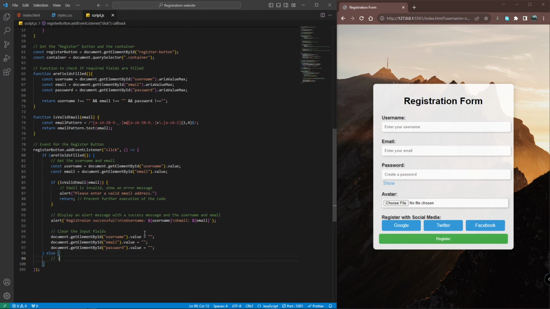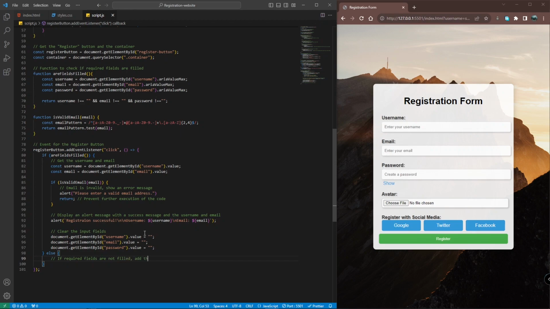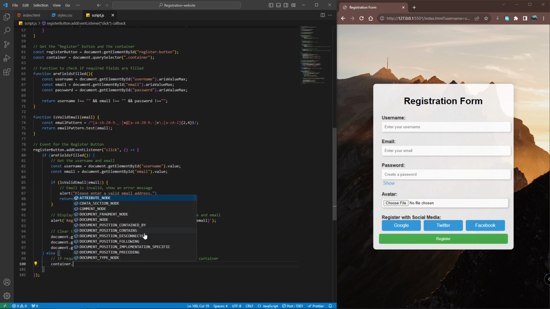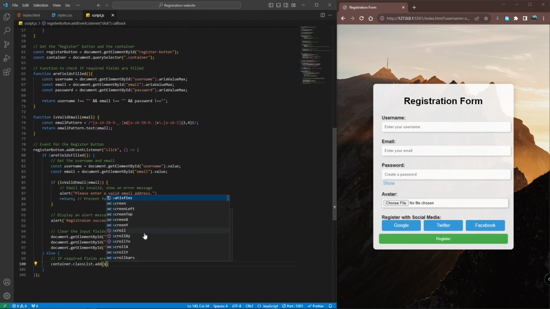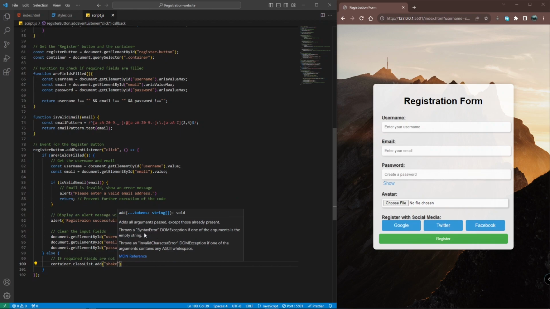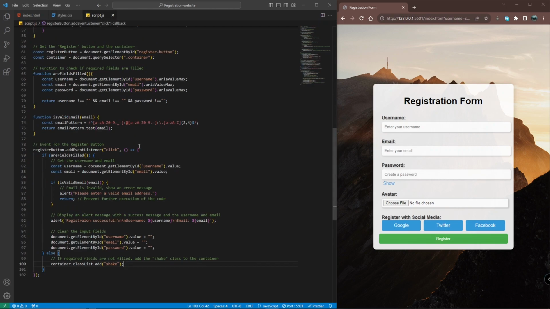So let's add a comment line here. If required fields are not filled, add the shake effect class to the container: container.classList.add. This effect we have created in the CSS.